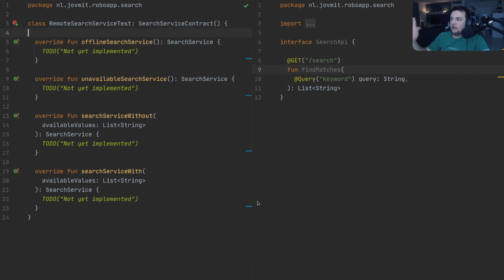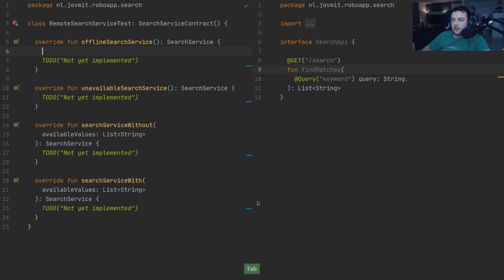Now what I'm thinking of is the remote search service that I'll be coming up with is gonna take this search API as a dependency, and then it's gonna use that one to make the calls. So let's go ahead and implement that one. So I need to first, let's say, start with the offline search service.